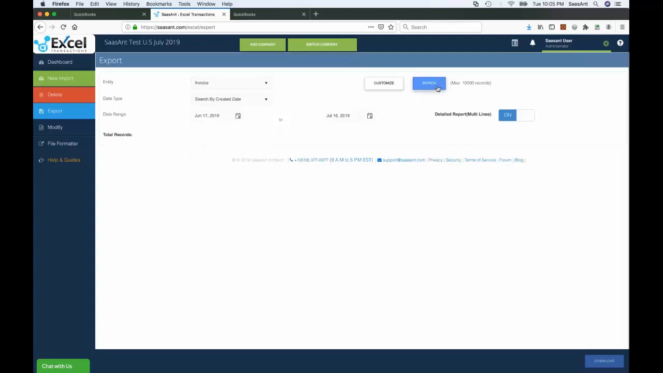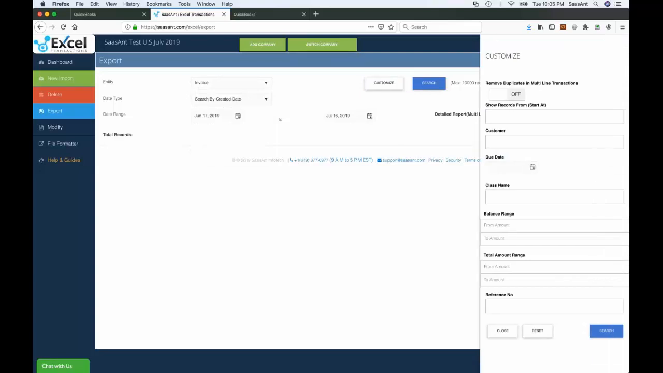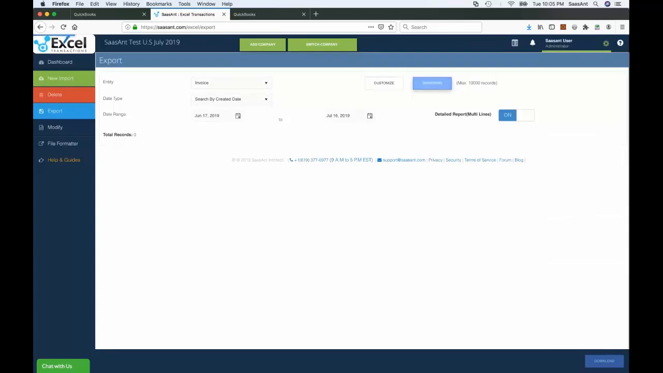This is the export feature. It means you can download all kinds of reports, all kinds of transactions in a detailed way. It supports all the transactions that we are able to support in import. And you can search, and we have provided a lot of filters. You can use these filters to drill down your search. Click on search.